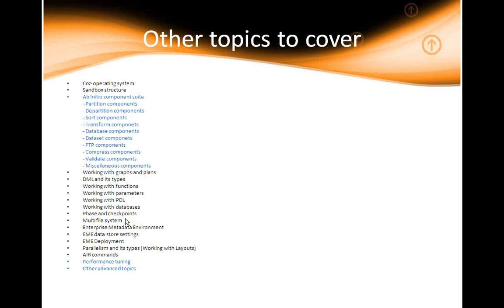Working with databases, there will be tables, right? So how to extract data from tables, how to load data into a table, how to update data, how to insert data, and how to delete, and how to truncate a table. Everything dealing with databases. There are specific components for each, working through Ab Initio software.